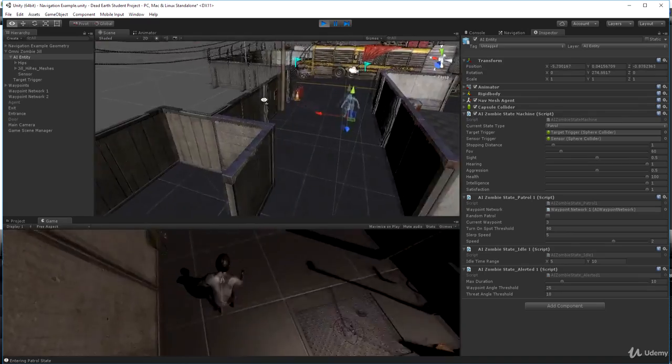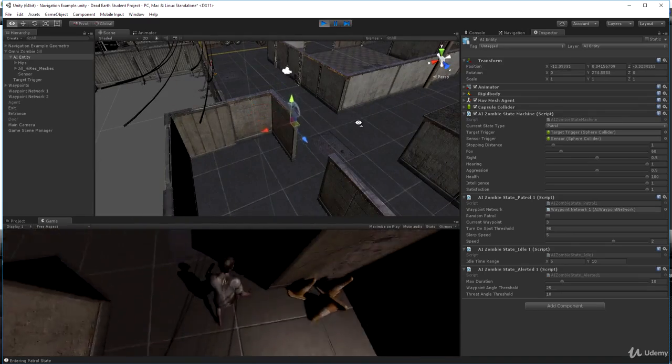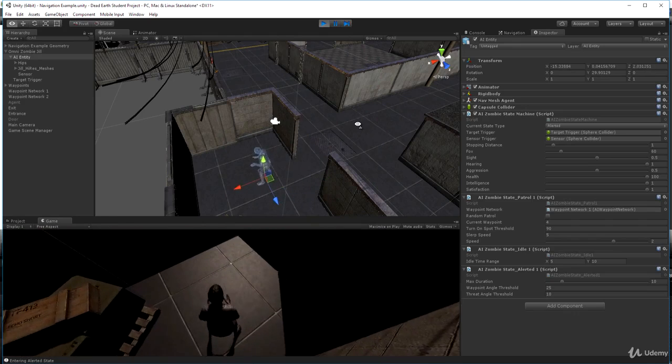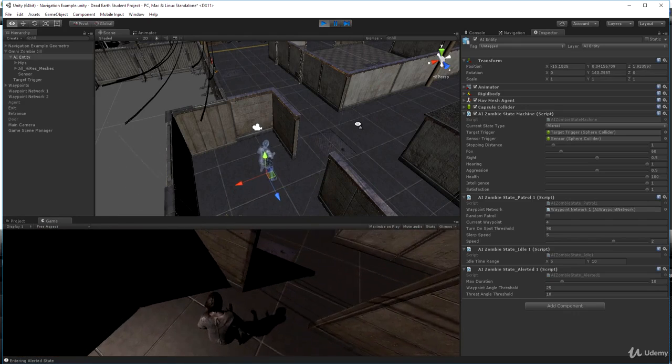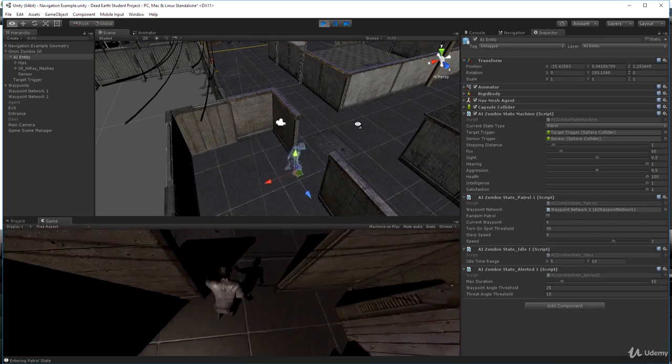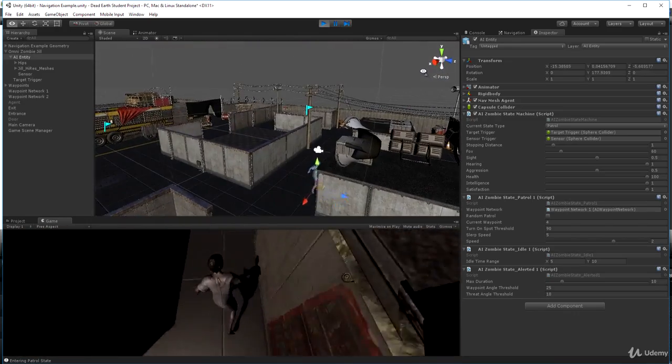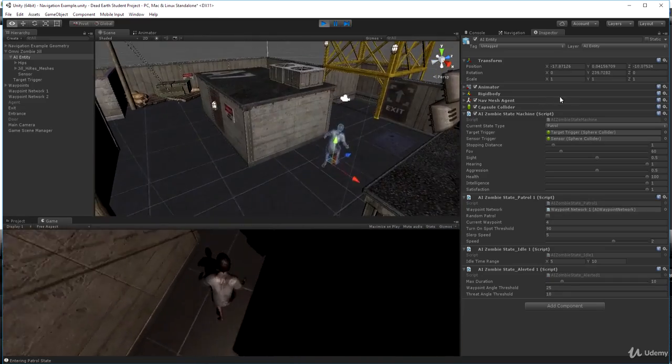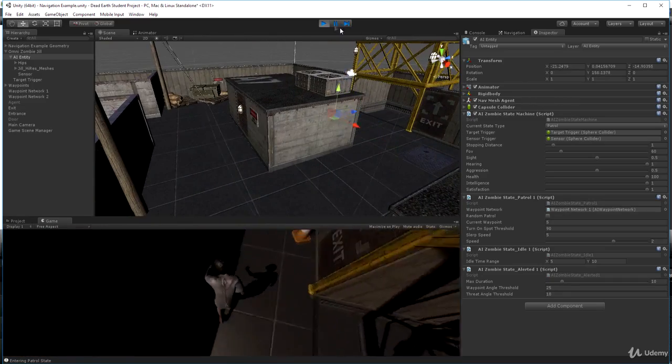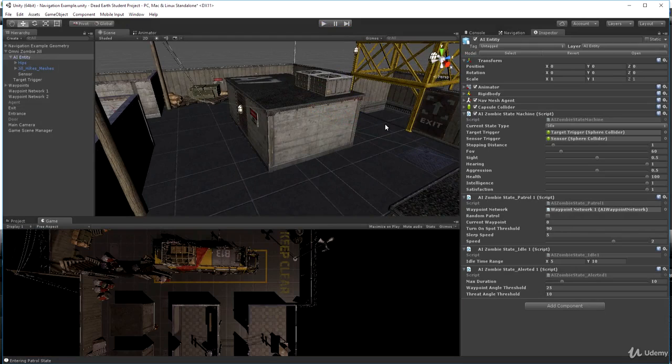Plus we also get a bit of a head snap, don't we? For the same reason. Hopefully he'll get out of here okay now. There you go. So you can see it's really just a case of tweaking that threshold to get something that works. Okay, so our waypoint patrolling now works.